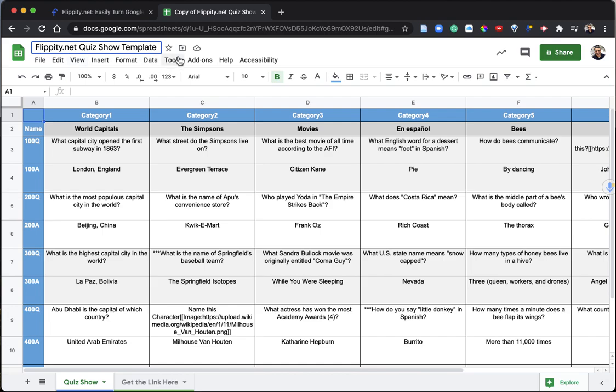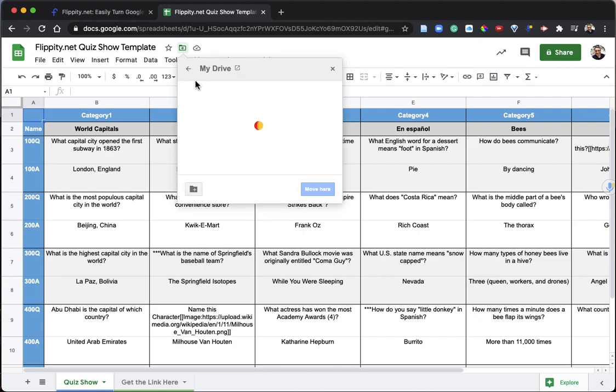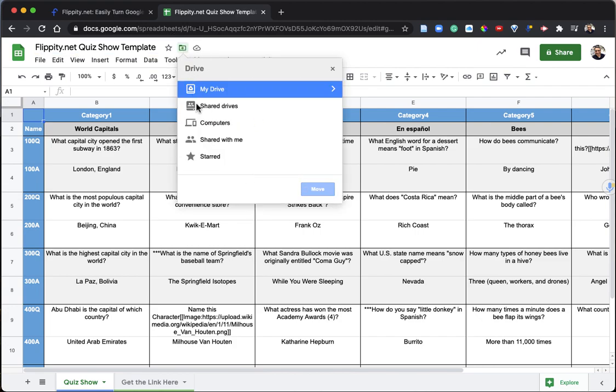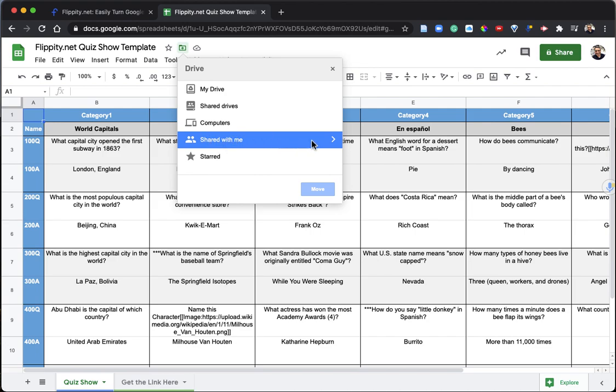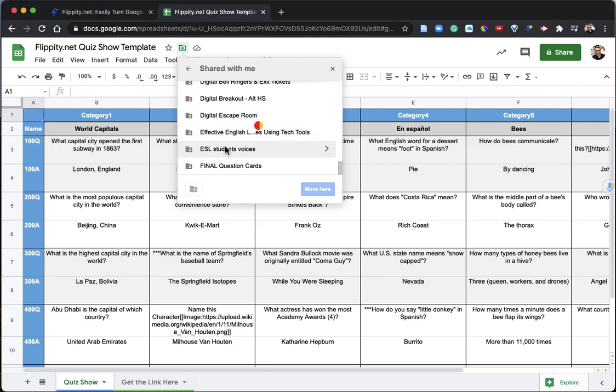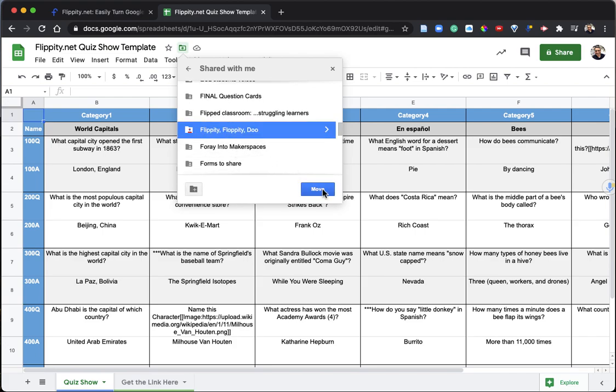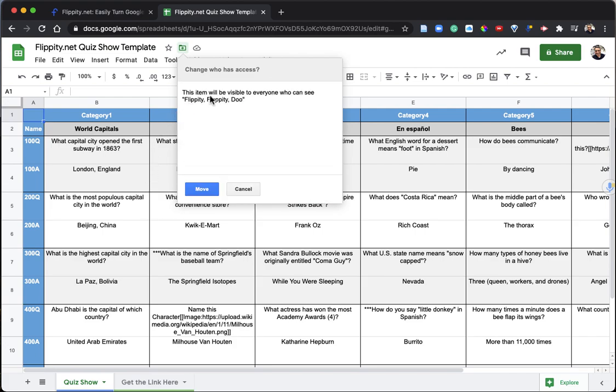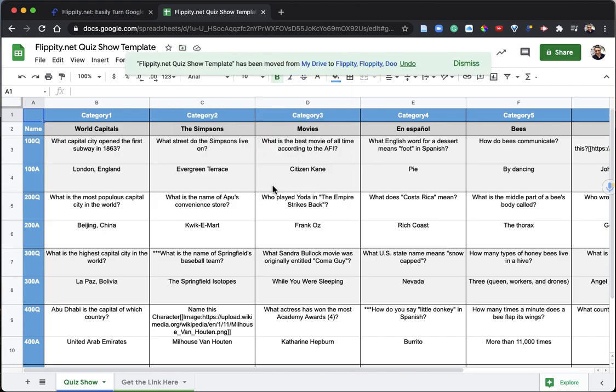Okay, and then what I'm going to do is, since I'm up here, I'm going to go ahead and put it into a folder that I can remember where I had it. Okay, this item, yes, let's move it.